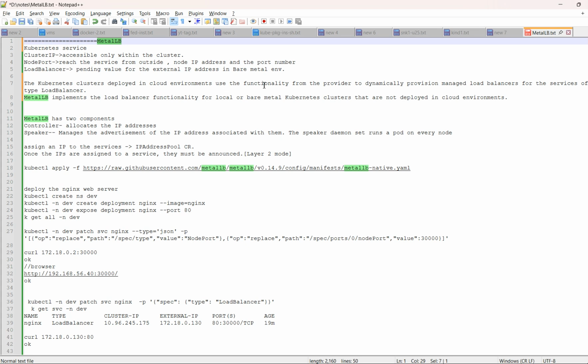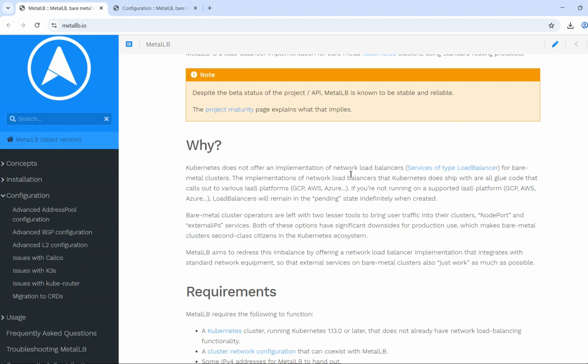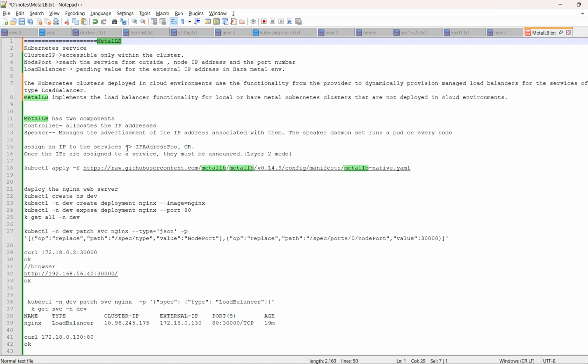In a cloud environment, the cloud provider provides the IP address when you deploy a service as a load balancer. But in bare metal, like in your lab or on-premise environment, this type of facility is not there, so we can use MetalLB as the load balancer. All the details you can get from this page.